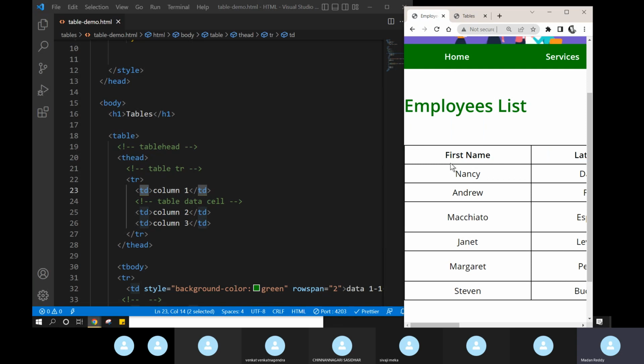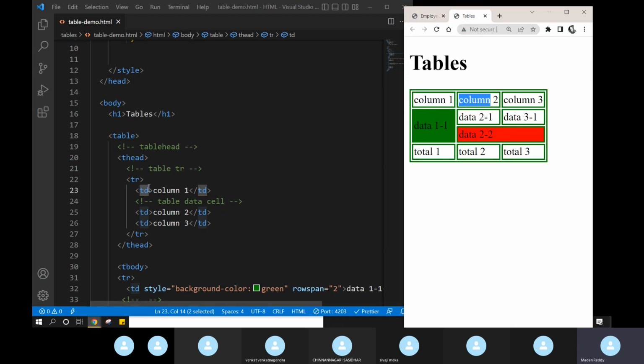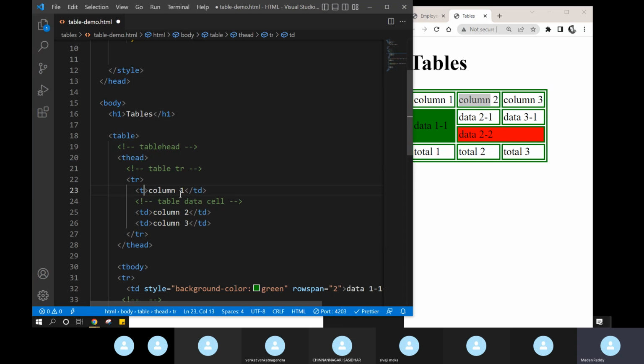So if you feel that this is the data, Nancy, Andrew, this is the data, but the first name is not the data actually. This is some kind of a heading section, right? So for that, instead of the TD, I'm going to make the TH. Okay, TH. So TD is okay, TH is also okay.